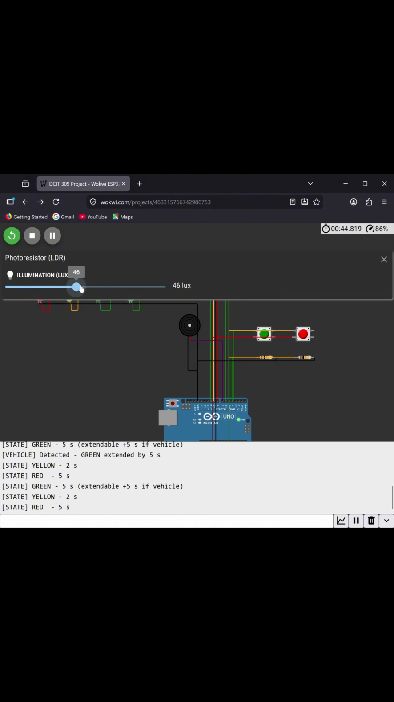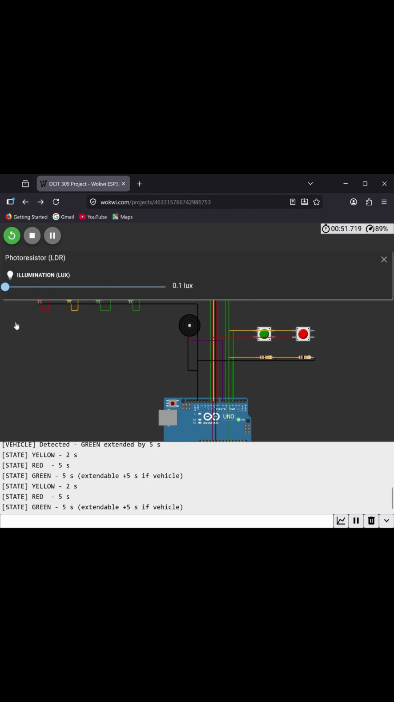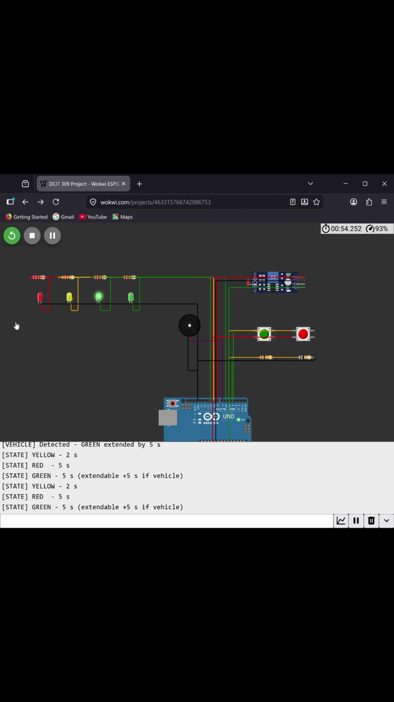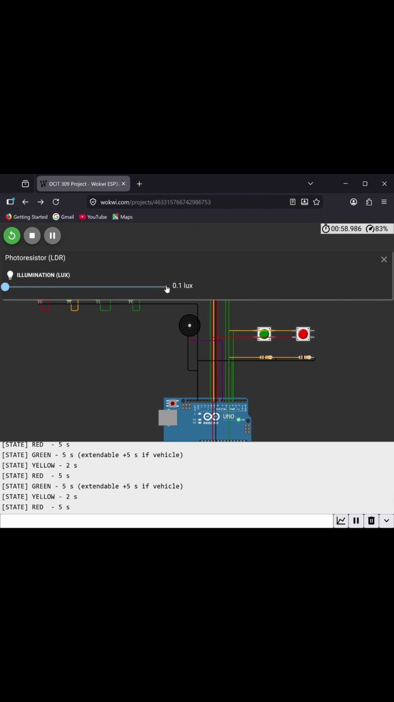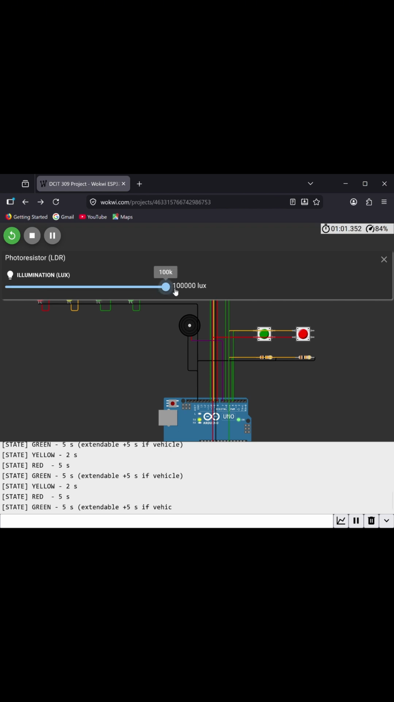Now I'm going to drag the LDR slider to simulate it getting dark, and you can see the street light turns on automatically. When I bring the brightness back up, it goes off, so it's basically responding to the ambient light in real time.